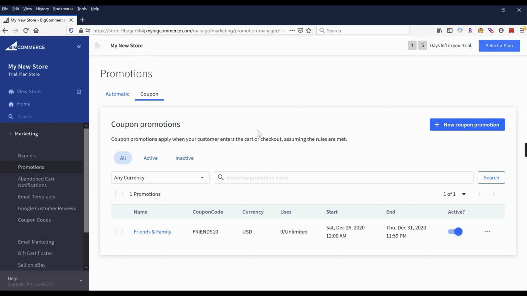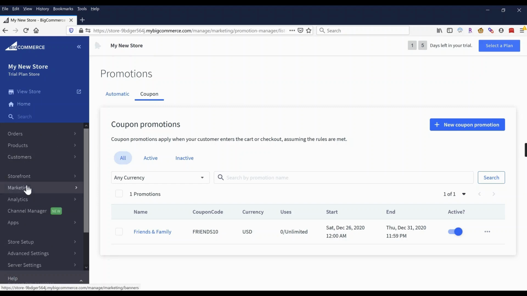Obviously, there's a lot that goes into marketing, so how you choose to market will be different based on your store and your budget. But I hope that this quick setup guide and tutorial has helped you in just knowing exactly which things you need to do to get launched. There are, of course, a lot of other things in BigCommerce you can set up.